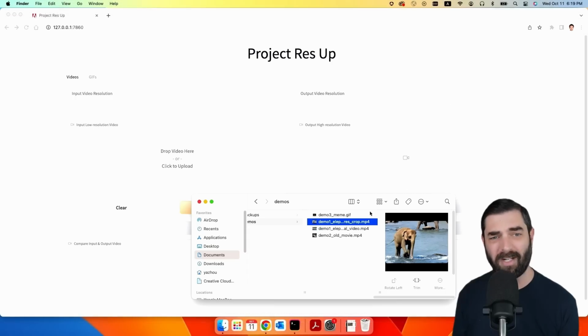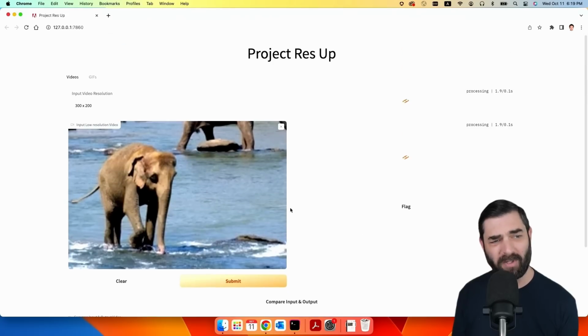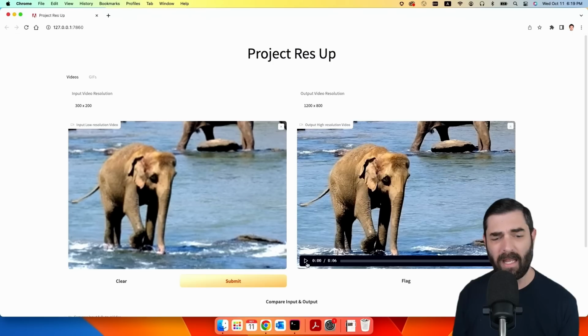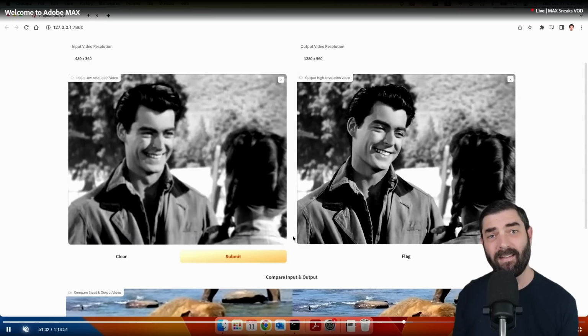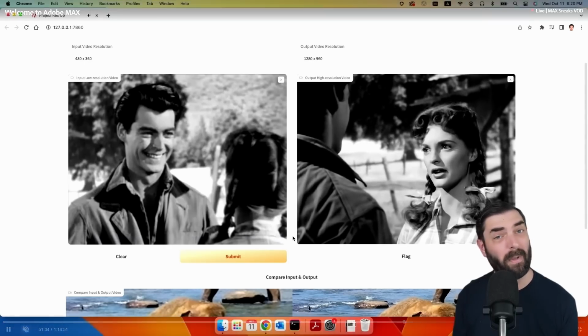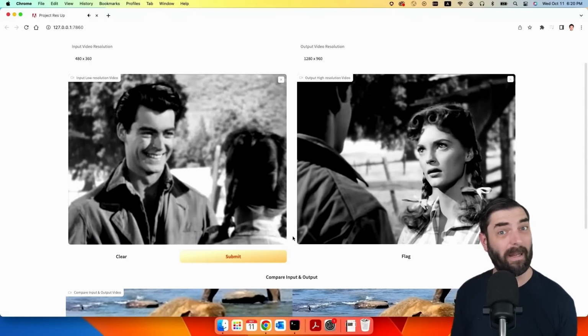They then showed off Project Res Up. They took this cropped in image of an elephant here, submitted it through this Res Up tool, and it boosted the resolution of that cropped in elephant. And my guess is that this is going to be added to Premiere at some point in the future. That's my hope, at least.